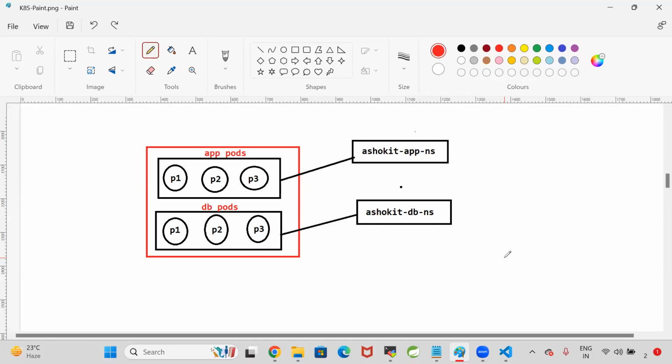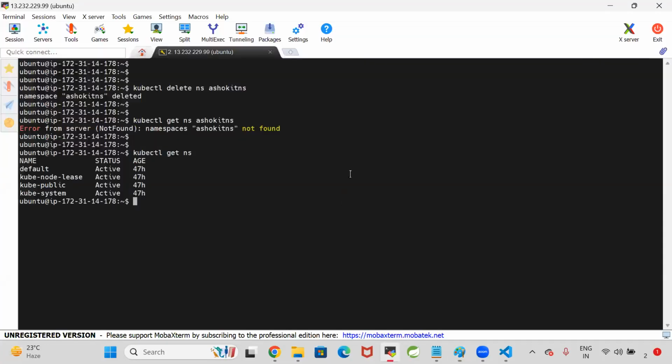So total 6 pods. Out of these 6, which pods belong to application, which pods belong to database, we want to group them. For that, we will go for the namespaces concept in Kubernetes. Okay, clear? Perfect. People are asking, if the pod is deleted, how to recover that pod? Give me another 10 minutes, you will understand that concept.